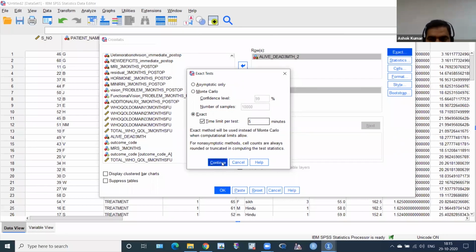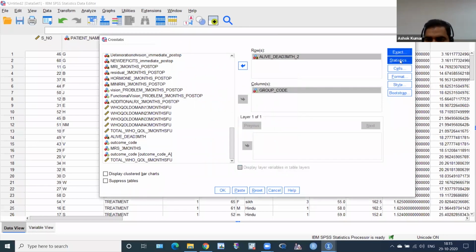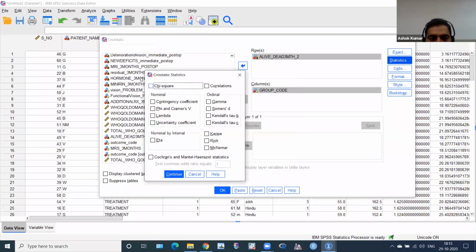Now go to Statistics, click here, then there is the chi-square test. Very good. Then click here, and then click on Continue. No need to select other things. You can see there is a McNemar test. When we use it, we will discuss about this. Okay. We have to click here, click Continue.